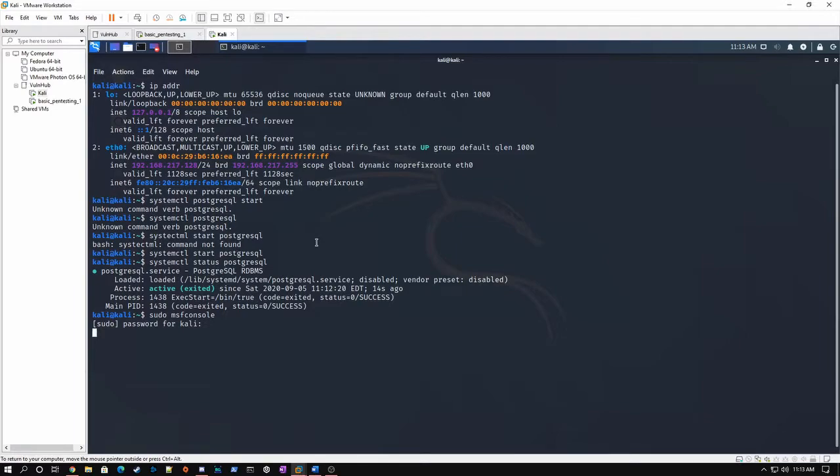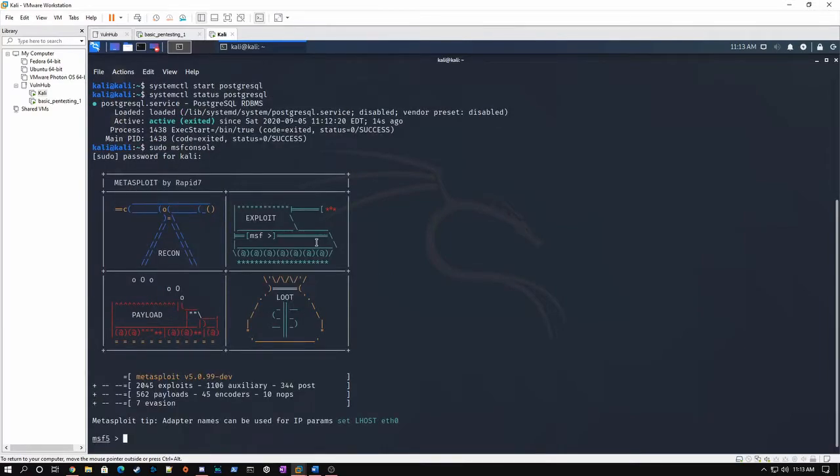I know you could type msfconsole with a flag, I think it's -q, where it won't load up the splash screen. So if you're coming back in and you don't want to wait for this splash screen to load up, you don't have to. Yeah. So PostgreSQL is loaded.